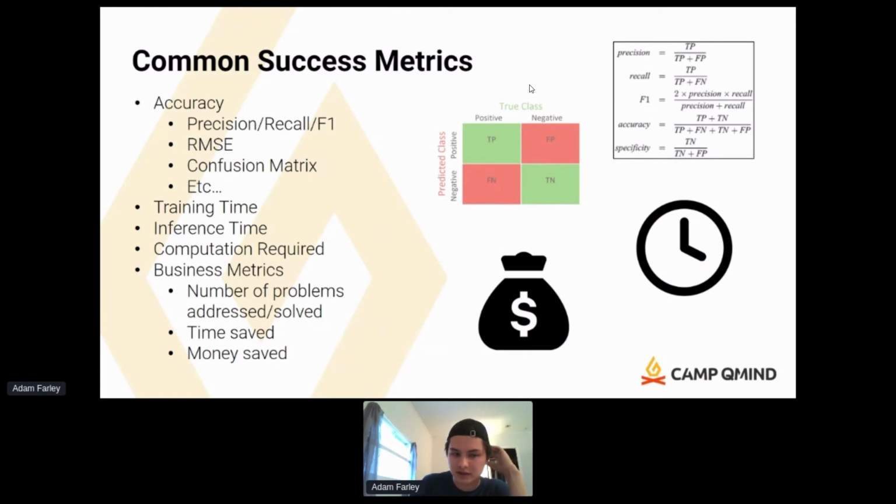And then obviously you have your classic business metrics. So how many people did this problem actually solve? Or how many people were affected by this problem, and how many of them will experience a solved state of the problem, or how many problems in general did you solve? How much time did you save? How much money did you save your business? Those things are all great common success metrics to look into when you're defining your problem.